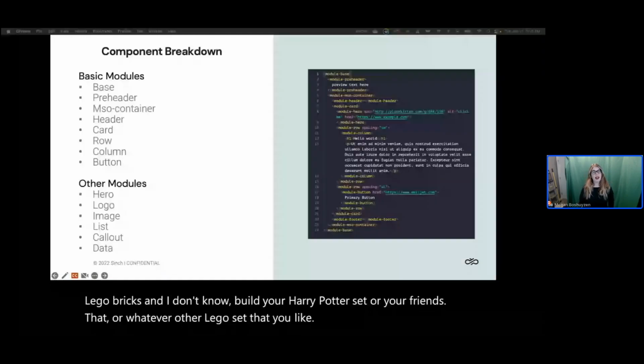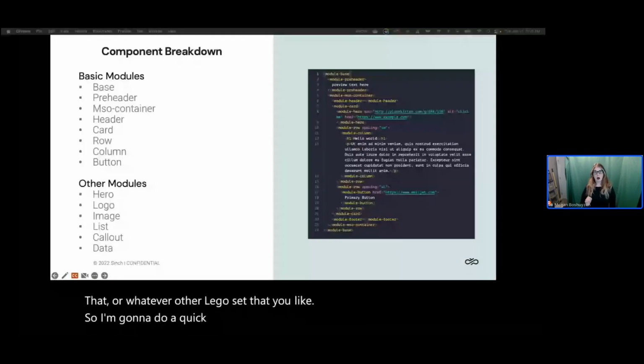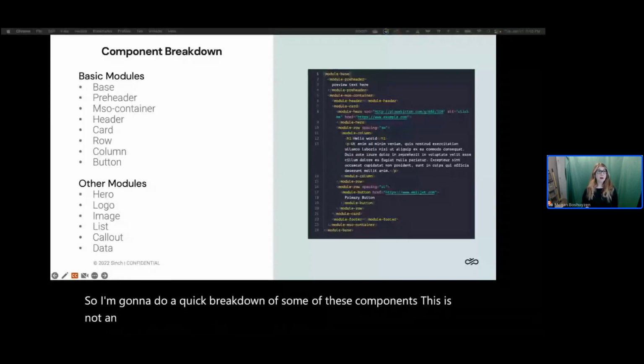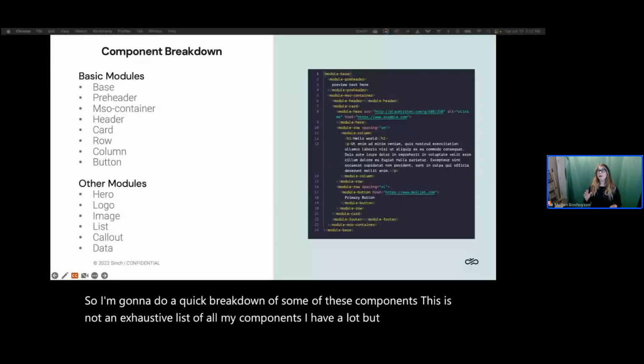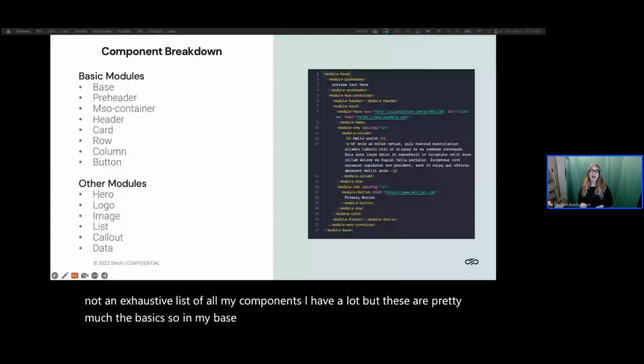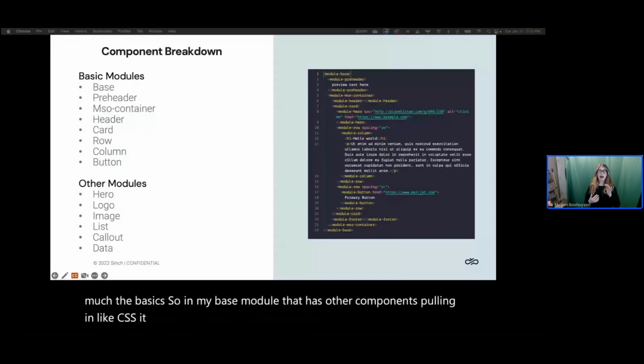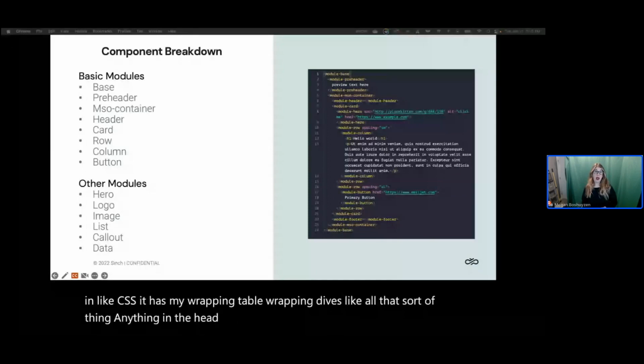So I'm going to do a quick breakdown of some of these components. This is not an exhaustive list of all my components. I have a lot, but these are pretty much the basics. So in my base module, that has other components pulling in like CSS. It has my wrapping table, wrapping divs, all that sort of thing. Anything in the head with your different web fonts to bring in, all that jazz, all goes in the header.